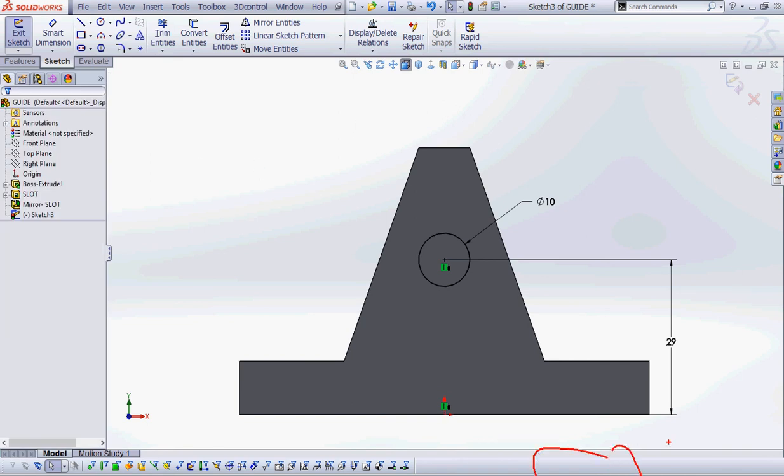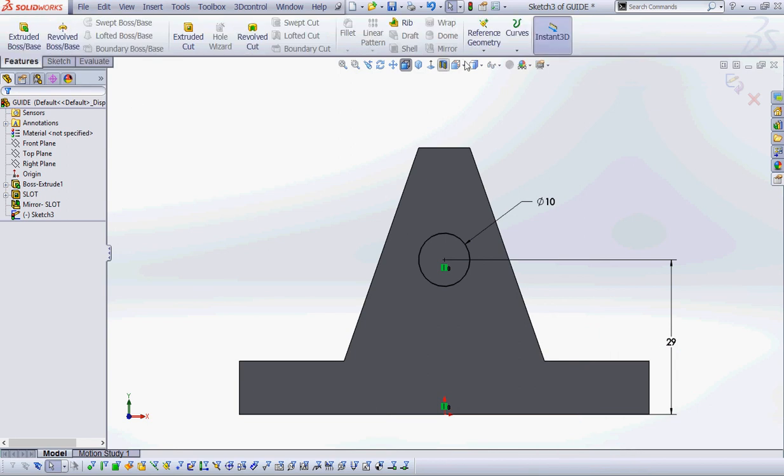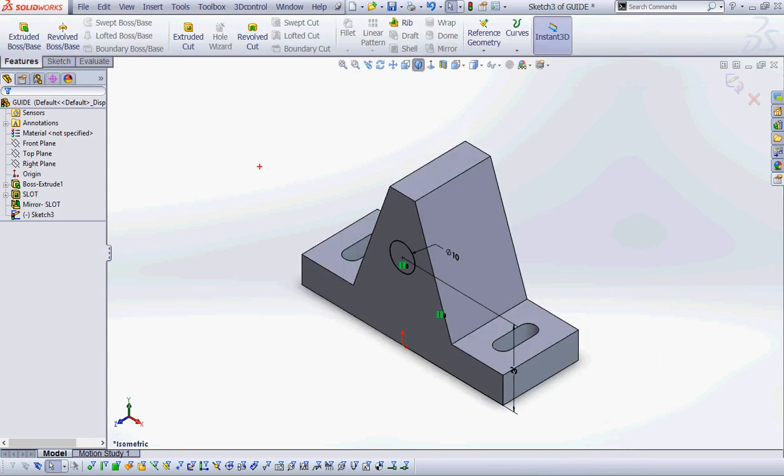Two. Method number two. How many people like method number one? How many people like method number two? See, you got a few. All right. So now I'm going to show you method number three.